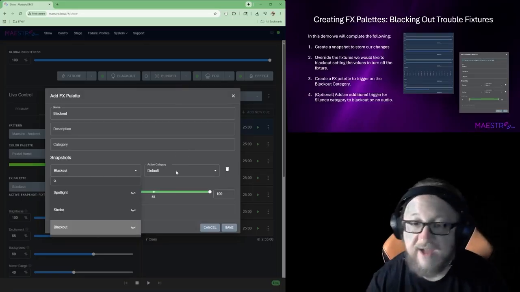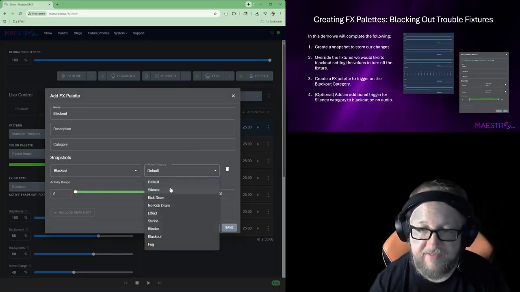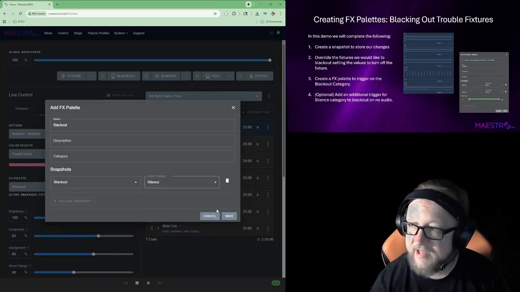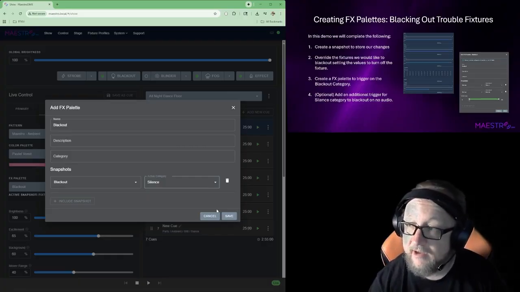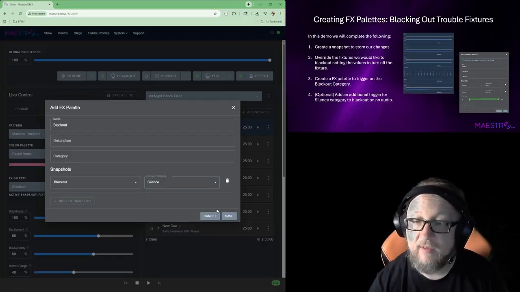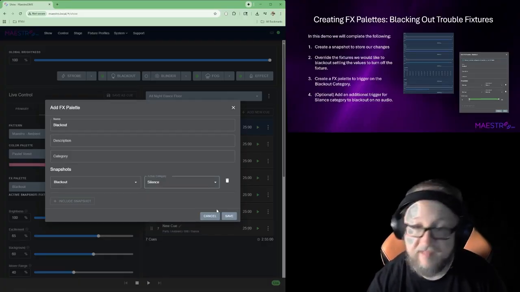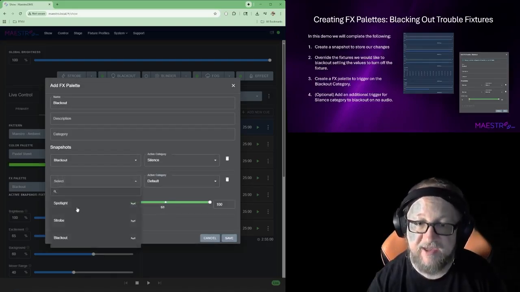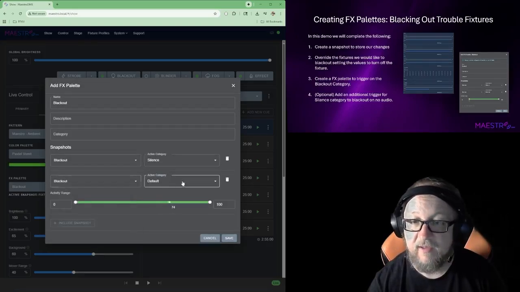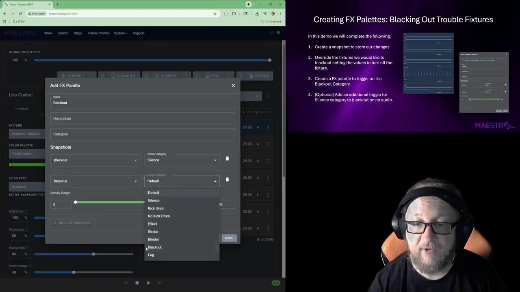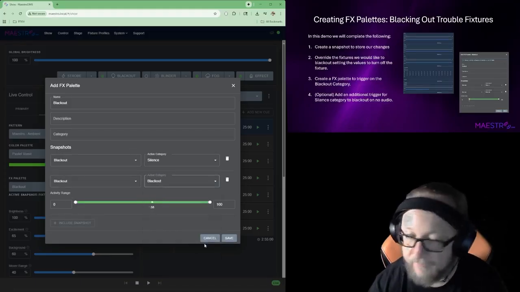This time, we're going to set our active category to silence. What that's going to tell Maestro is if there is no audio coming into the Maestro interface, it will trigger this FX palette. We're also going to include a second snapshot, but this is again going to be that blackout snapshot.